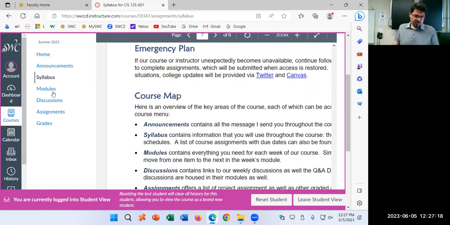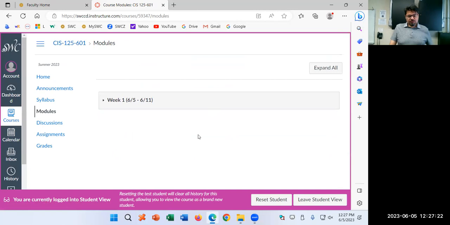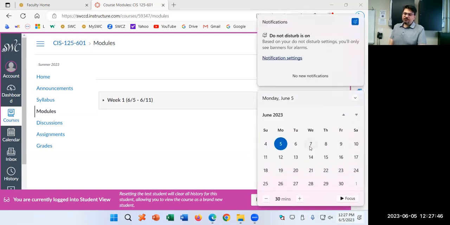All right, so next, modules. So as a student, I will be unlocking the various modules weekly. I can't unlock them all at once. That's not standard operating procedure in modern educational pedagogy. I do have to unlock it a week at a time and present you the material. So this week, our weeks are defined as Monday to Sunday.